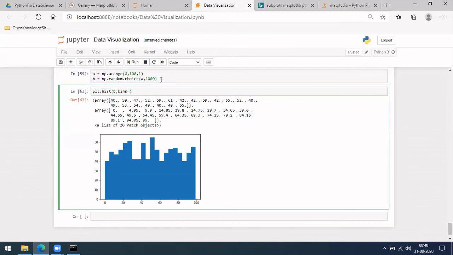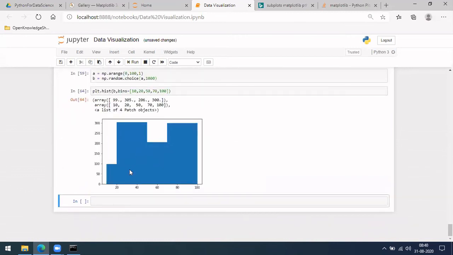In case you don't want to specify a number, but you want to specify the range as well, like 10, let me do 10, 20, but not 30. Let me do 50 and 70, 100. You want to group it like this. So let me group it. Okay. So this time you have given only 5 here, right? So it has grouped accordingly.